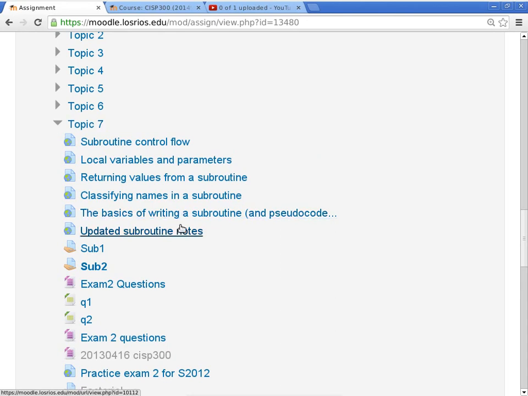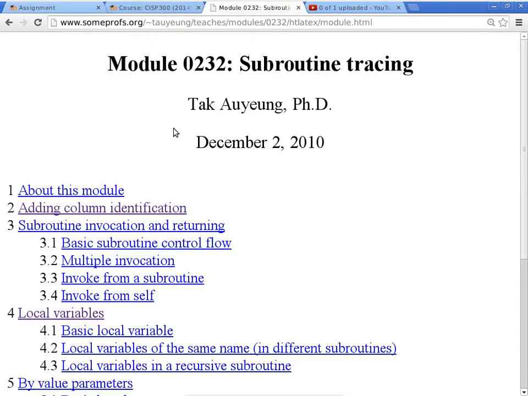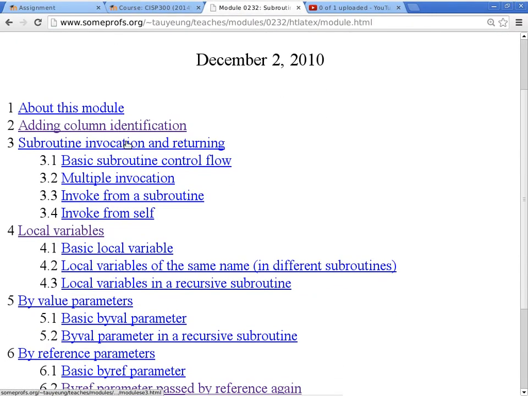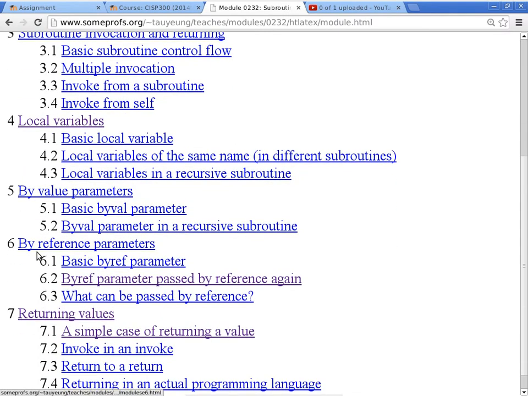So this is topic 7. Within topic 7, there are a lot of links. As I said in the past, just read the last one, which is the updated subroutine notes. This is the one that is updated. In here, we have talked about invocation and returning already. We talked about local variables already. In this class, we also talked about passing by value.